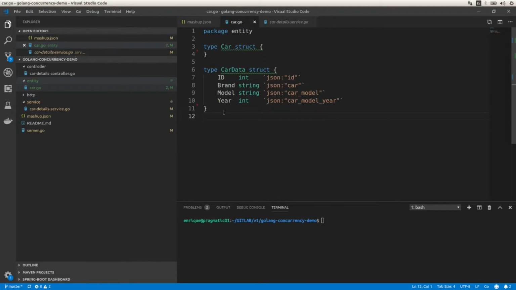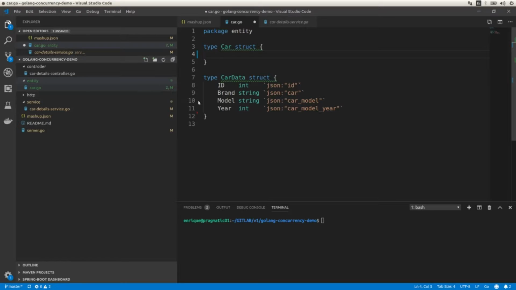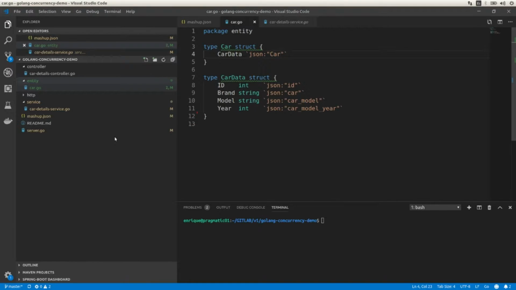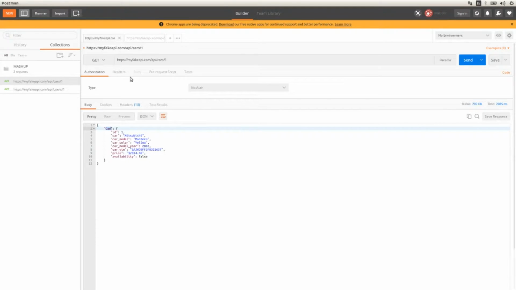Okay, so this is the structure, and we need to embed the structure here. So this is the structure that we just created, and now we need to add this wrapper element. So we need to embed this struct within this one. And we need to do this, car data, and in this case, the field name is going to be car, like in here. Okay, now we have the struct that is going to represent the output of the first API.